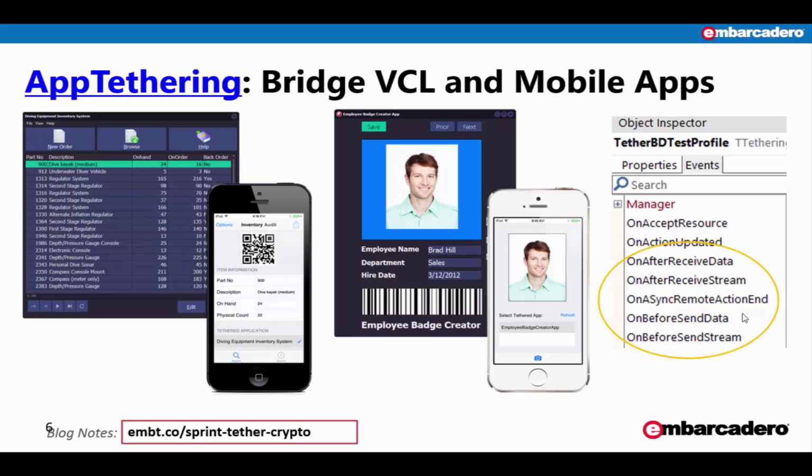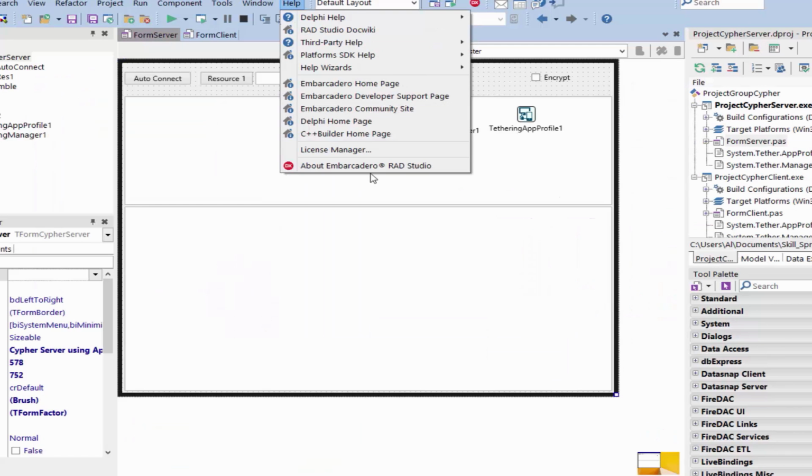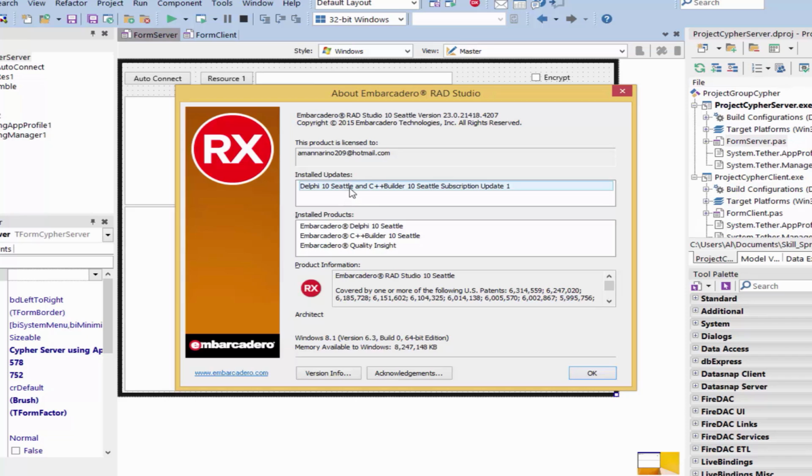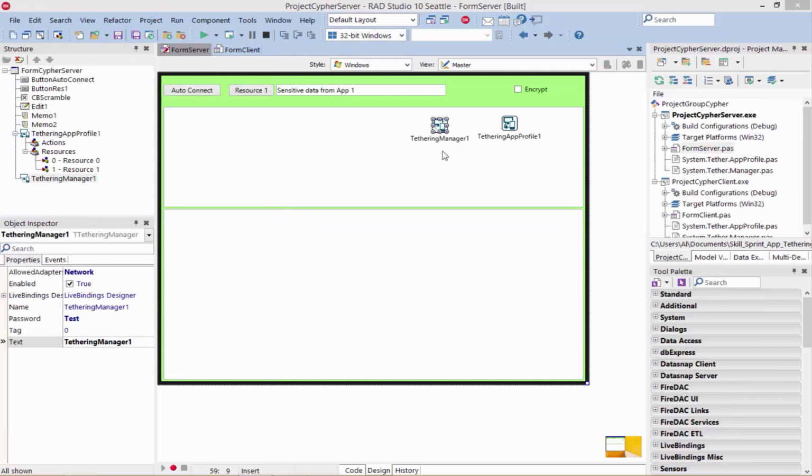Let's now go into RAD Studio 10 Seattle and look at some example apps on how to use these intercept event handlers to encrypt and decrypt data and streams in AppTethering applications. So here I'm using Delphi 10 Seattle subscription update 1. I have AppTethering apps that want to send data between 2 or more app-tethered connected apps.